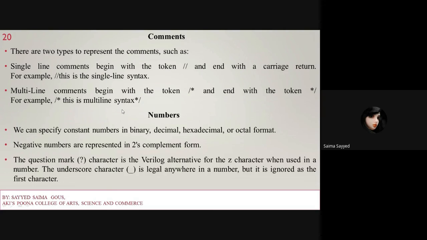And the underscore character is legal anywhere in the number, we can use it, but it is ignored as a first character. If we use it as a first character, it is ignored, and it is legal within numbers. Then there are different types of numbers.